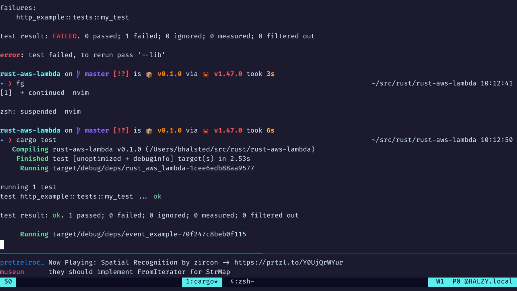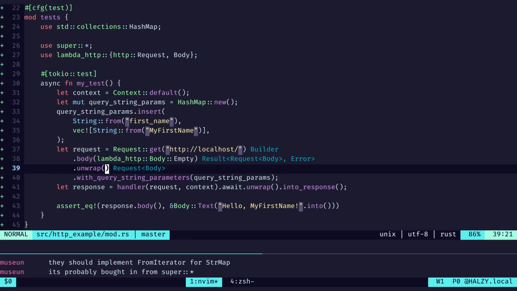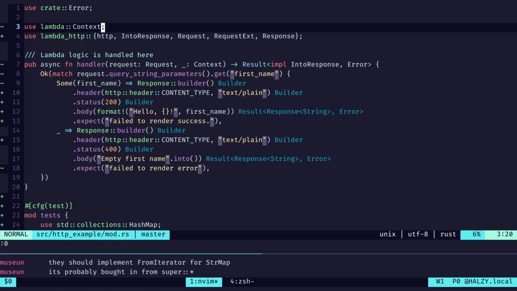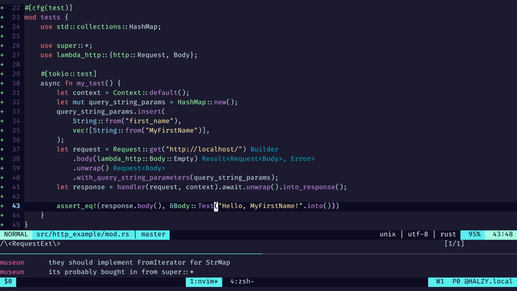Well, that would definitely be faster. Okay, so those tests pass. Now, hmm, it's probably brought in from Super. Oh, it is. TXT here. Because query string parameters is needed. Okay, now that works, and that's great.